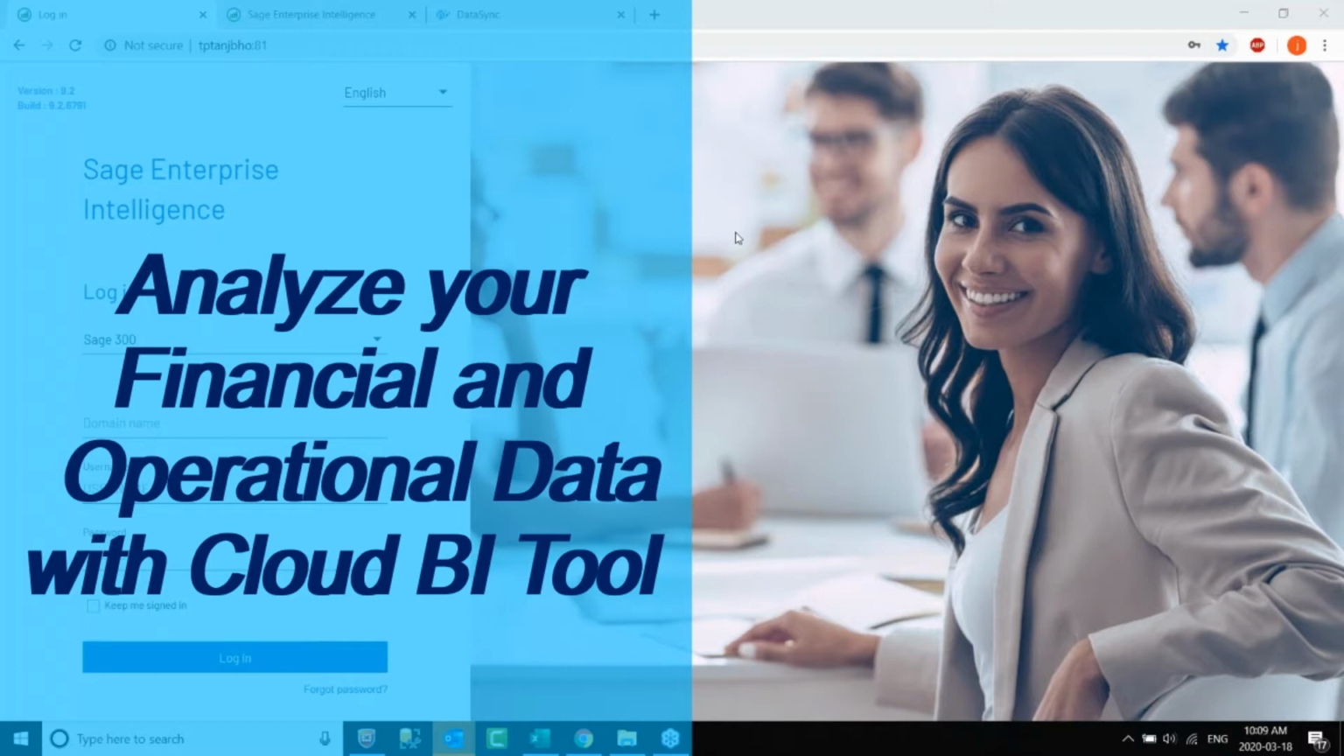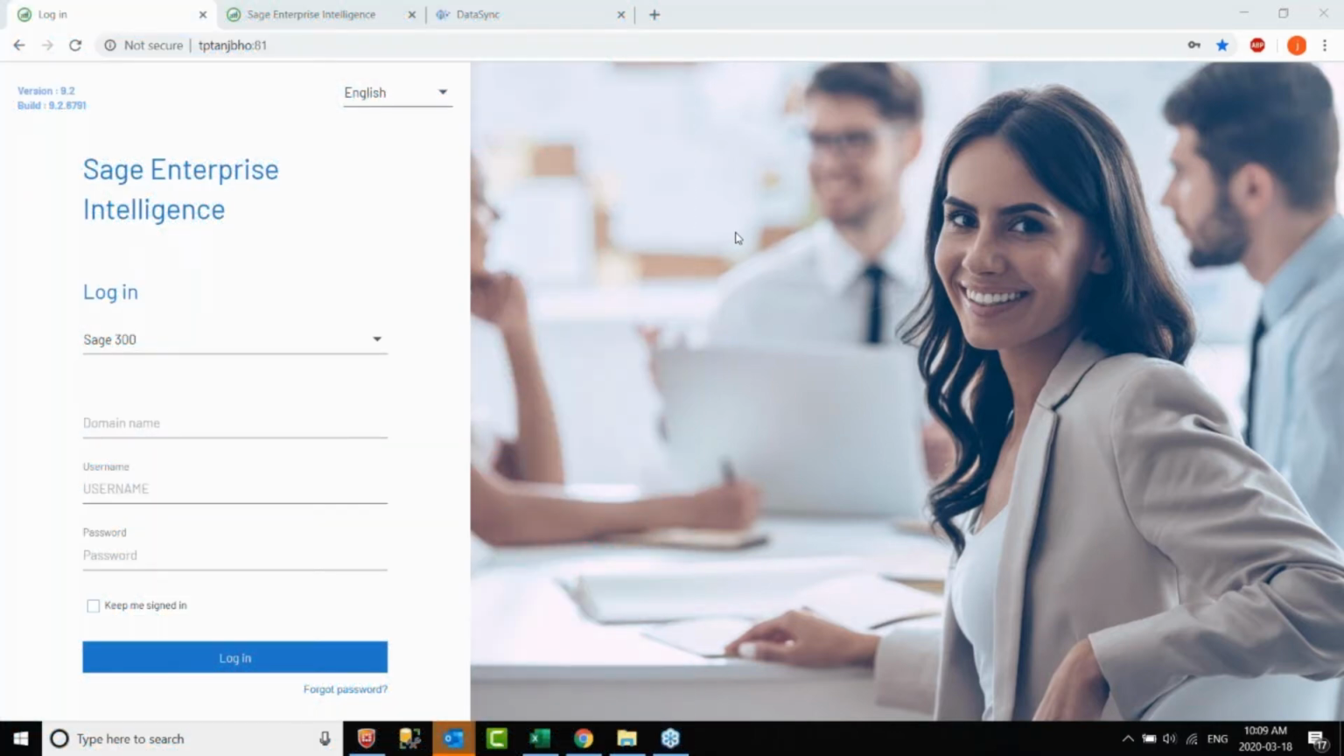Today, we are going to show you how to analyze your financials and our operational data with cloud BI tools. And on the phone, we have Jasdeep Bogal from Tangerine Software, the developer of the Sage Enterprise Intelligence. He is going to go through the software and explain how you can leverage your business data to get better insight into your business and have real power in your decision-making ability. So without any further ado, here's Jasdeep.